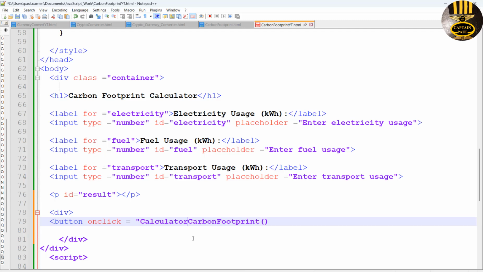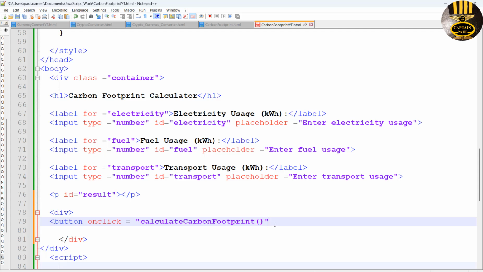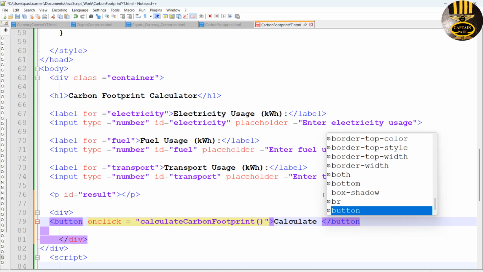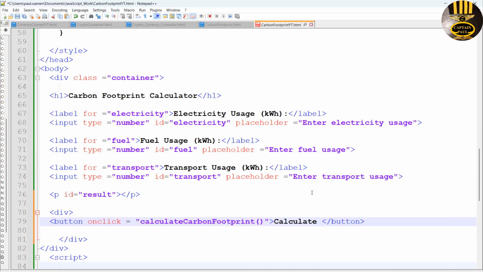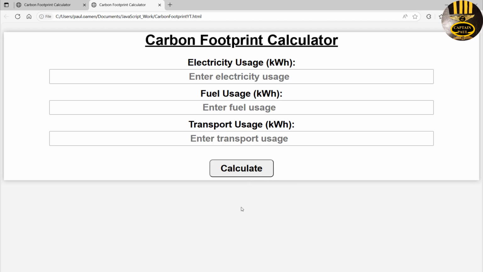Calculate carbon footprints. Let's change it to calculate. Calculate carbon footprints. Change this to lowercase. Okay. Yeah, that will do. That's the function that I'm going to click later on. And in here, I can just enter calculate. Okay. Let's close up the button. That's the first button taken care of. Okay. If I save it and just double click on that, we should have a button there. That's my button right there.